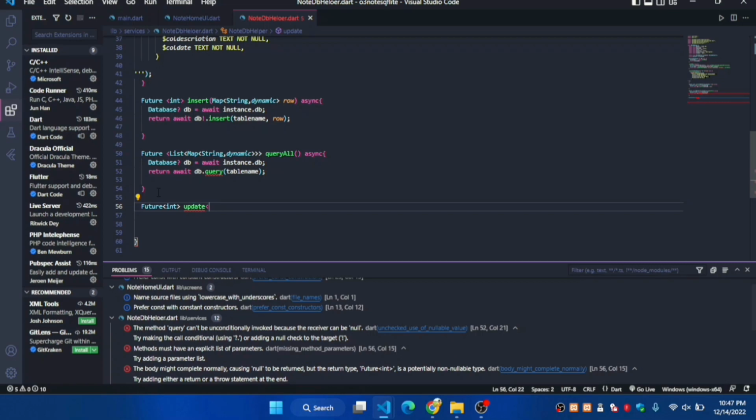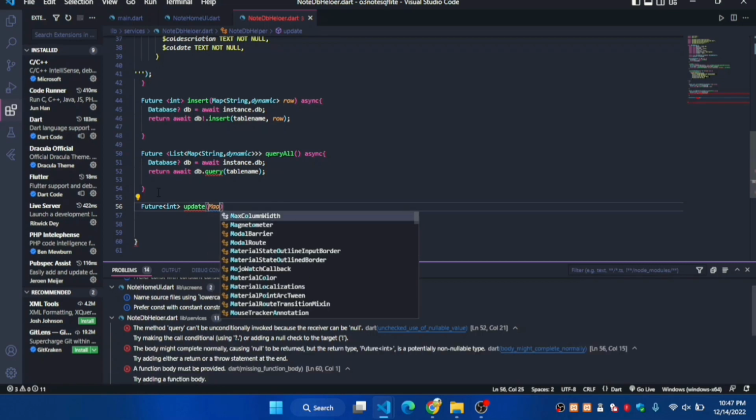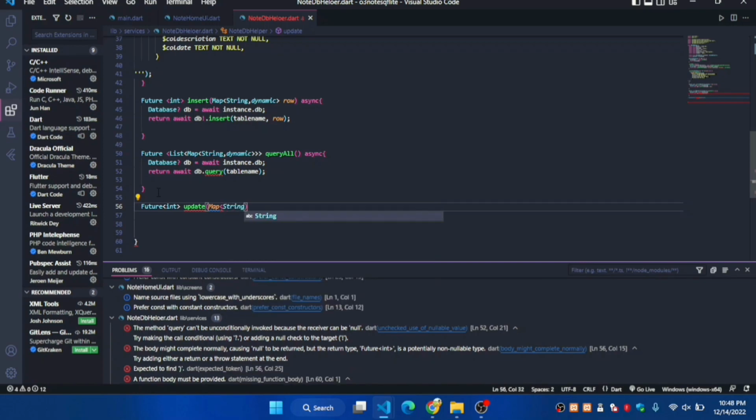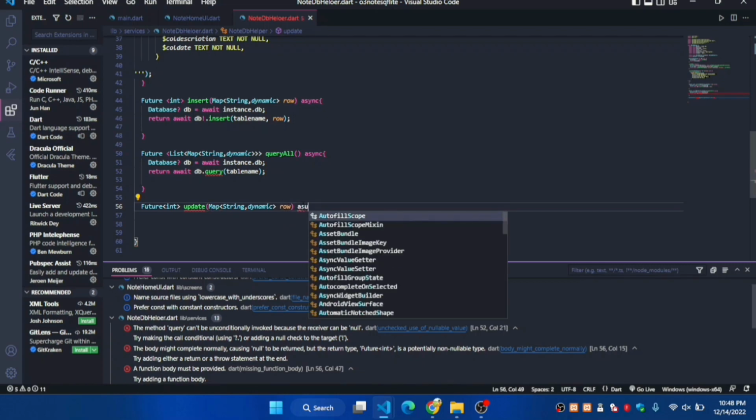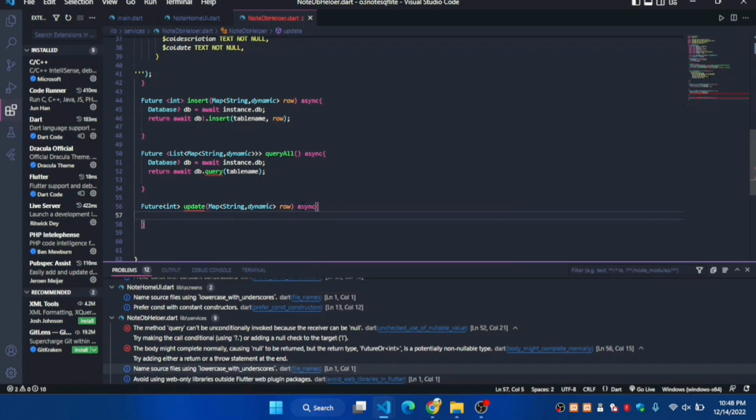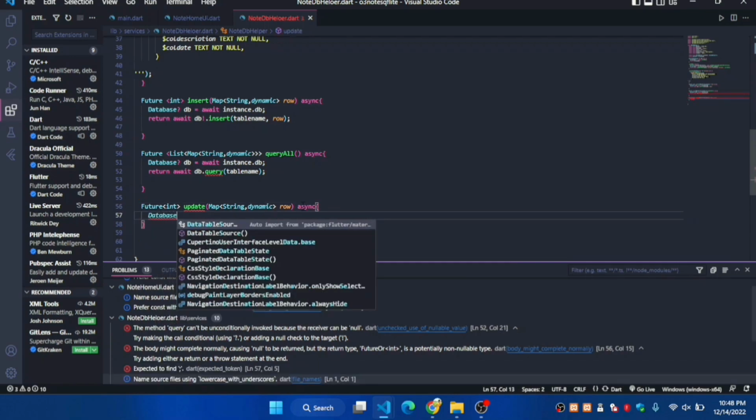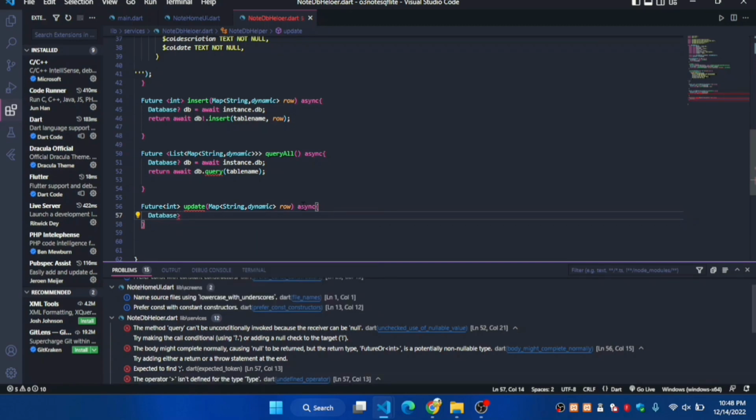For updating the database, it will be of the type integer, and it will take the map of string and dynamic as a row, and it will update the specific row by the ID which we have defined above. So it is also an async method, and first of all we have to create an instance of the database.